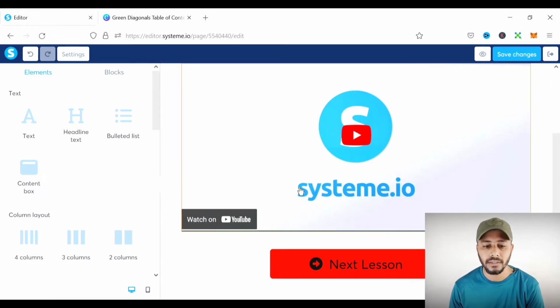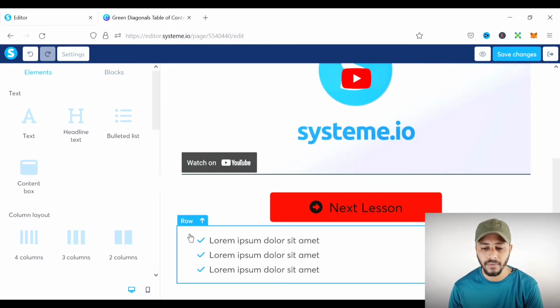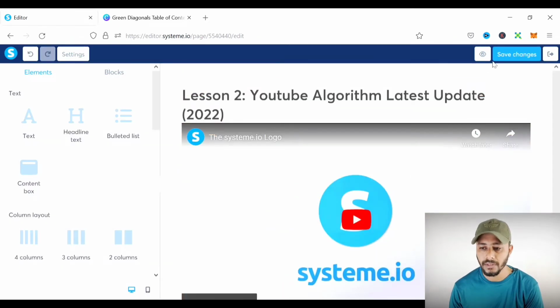And if you want to add some text, if you want to give a bullet list of whatever you have talked about in this lesson, you can select this bullet list and you can add a number of points here, whatever you have talked about in your lesson. I don't need it right now, so I will delete it from here. Now I will save changes and I will go back from here.